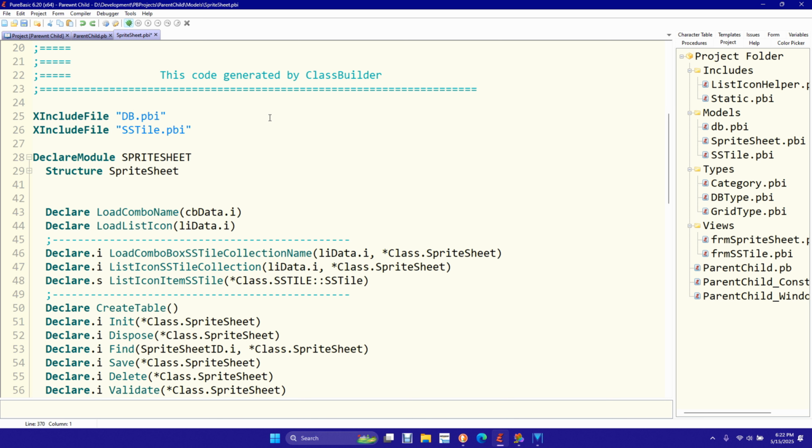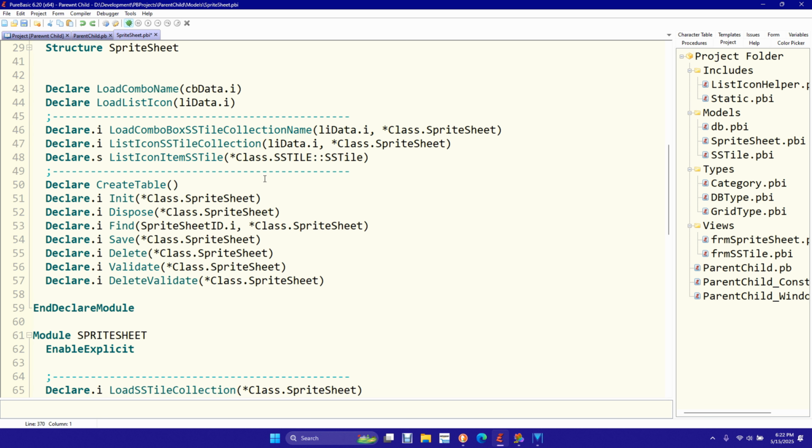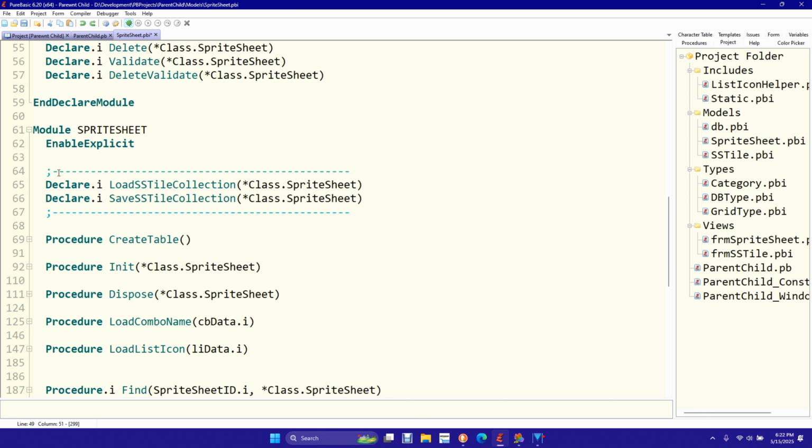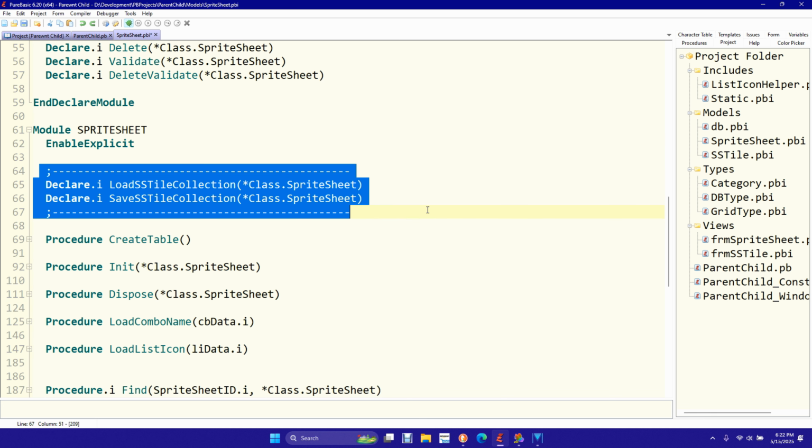Okay, so this most likely would be the last video on this. This is the parent-child database change dive that I want to do. We have a few more public declares. These are all the standard ones that we've already seen. And we have a couple private declares.